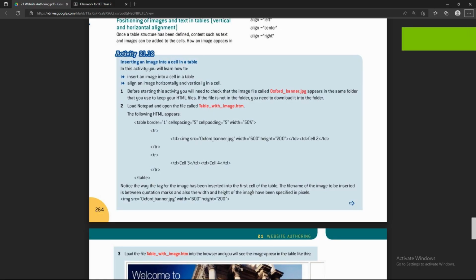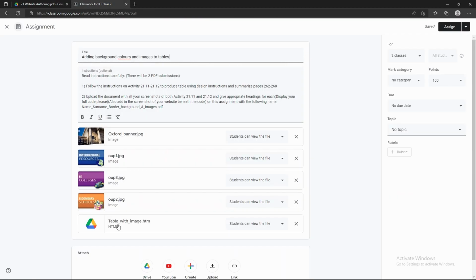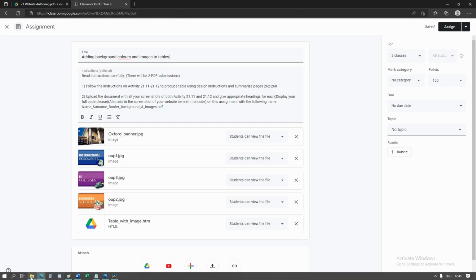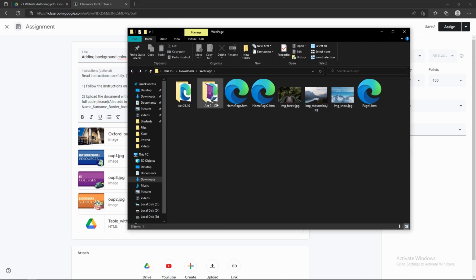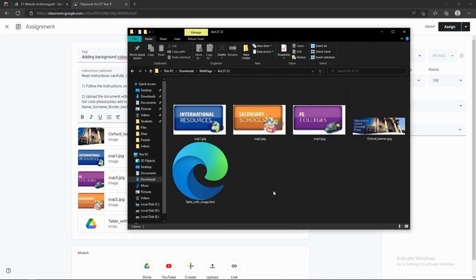Hi everyone. So we're going to add images into a table, and you just make sure that you download all of these and make sure that they are all in the same file. So I have activity 21.12. I have all the OOP images, and I have the Oxford banner, and then I also have the HTML file over here, or just the website.